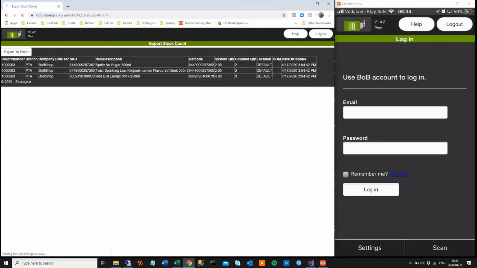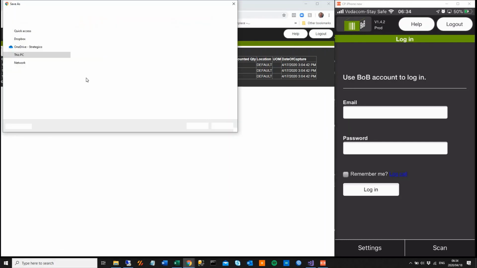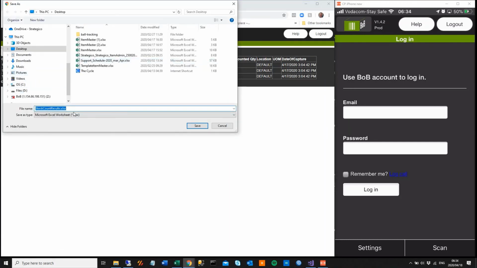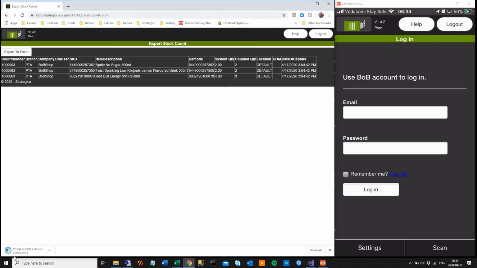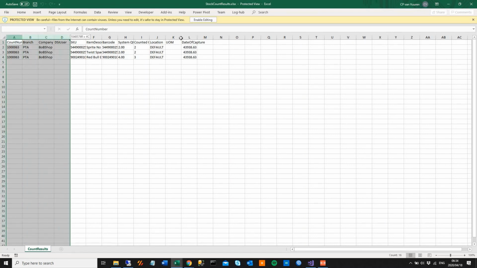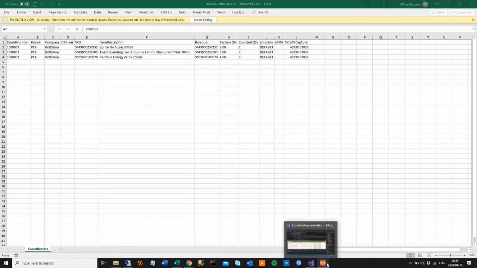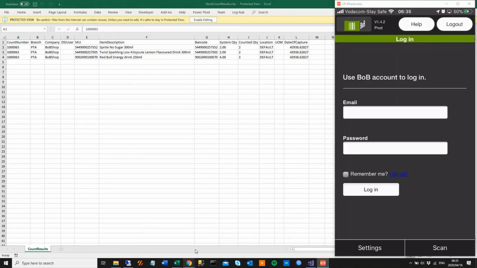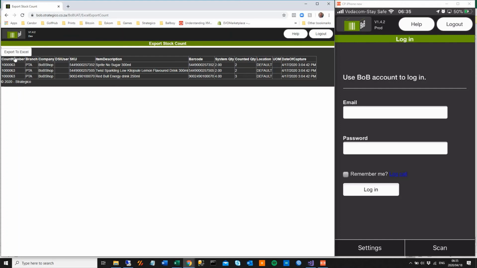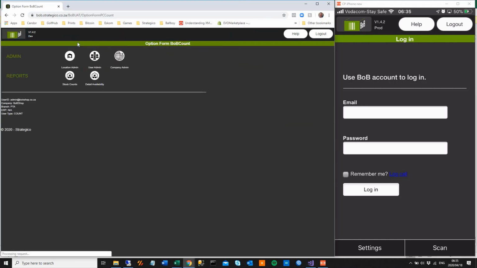Okay, so you click on export to Excel, and it will save it as a stock count result file. I'm just going to save it on my desktop and just open that quickly. Okay, so there you go. There's your full count exported in Excel. Okay, then that's basically it.